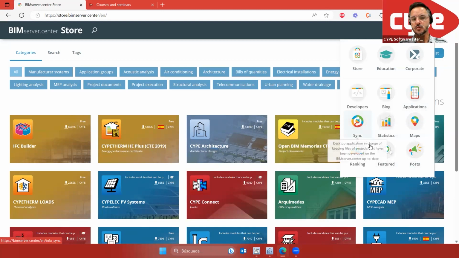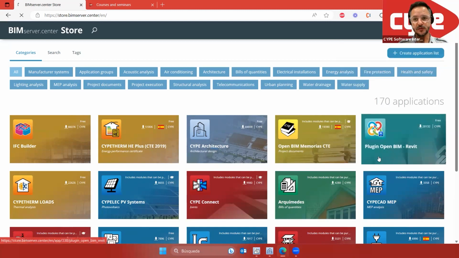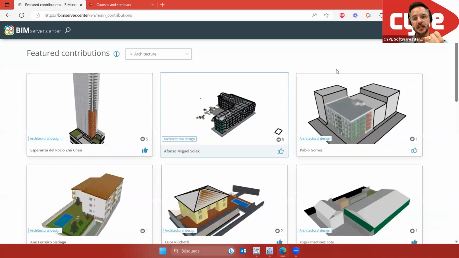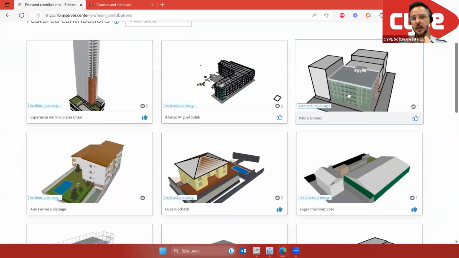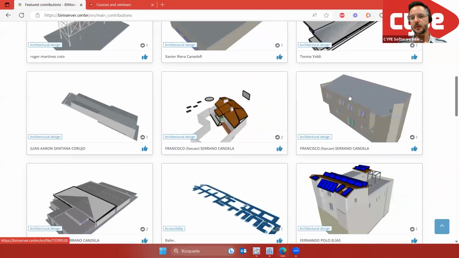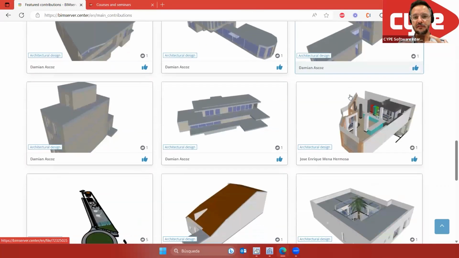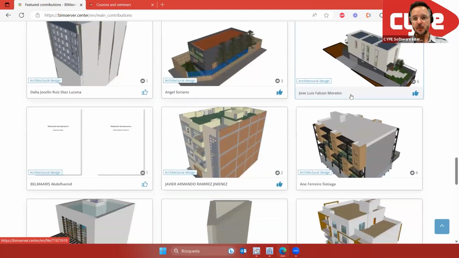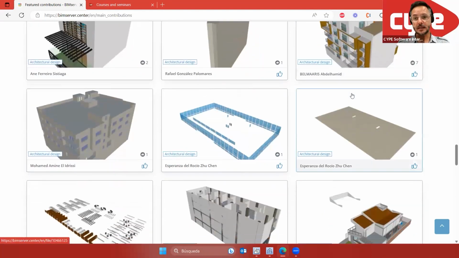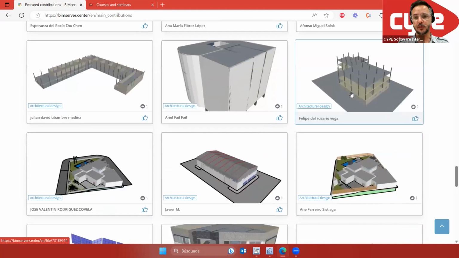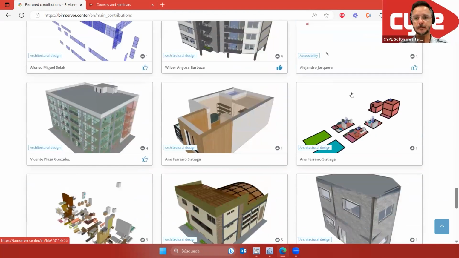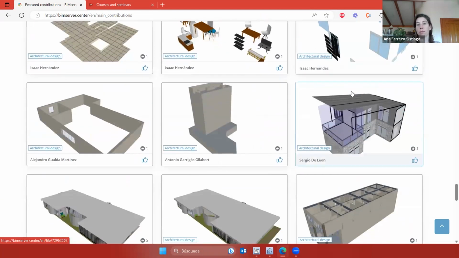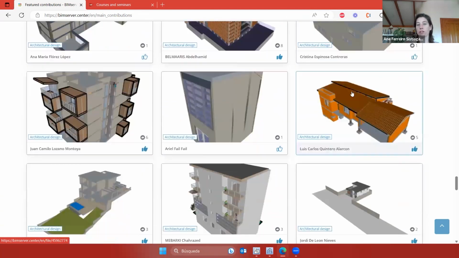And some of these tools, especially the ones we've talked about today, are free of charge. BIMserver.center is free of charge. CYPE architecture, free of charge. OpenBIM layout, free of charge. They're inviting you to start working in BIM, which I know is a pending task for many professionals working in the field, right? Sure.